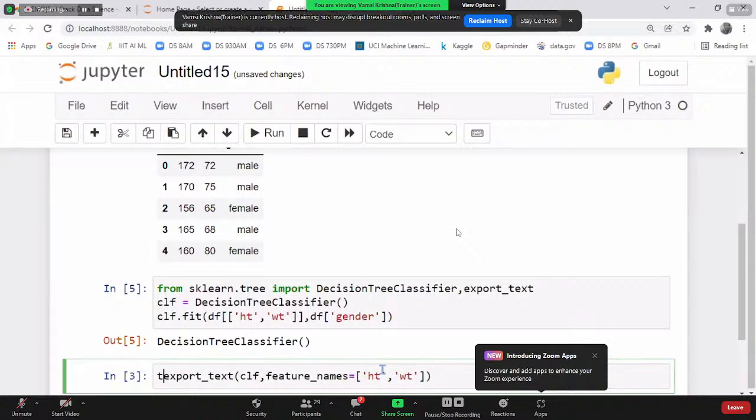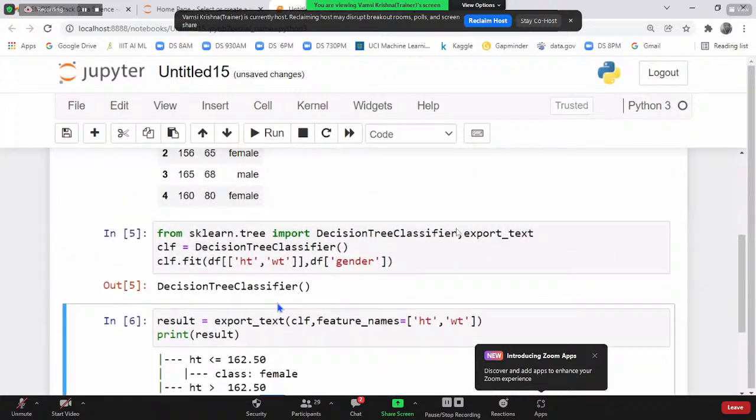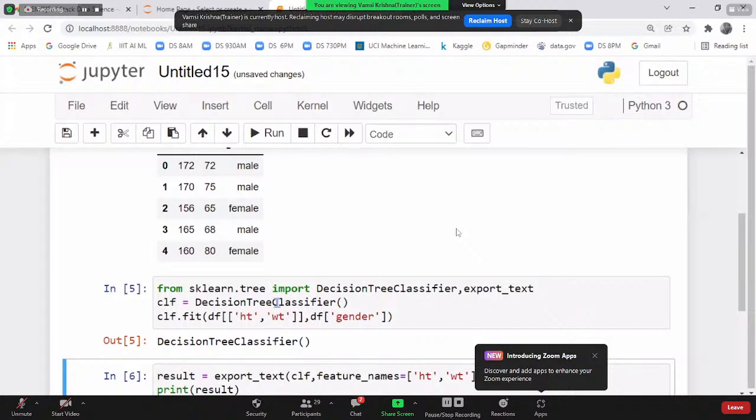This is going to be nothing but the result. As I told you, the machine is going to write the program and print what the result is going to be. I didn't write any functional code. Can you see? If the height is less than or equal to 162.50, it is a female. If the height is more than 162.50, it is a male. That is what my machine is saying.